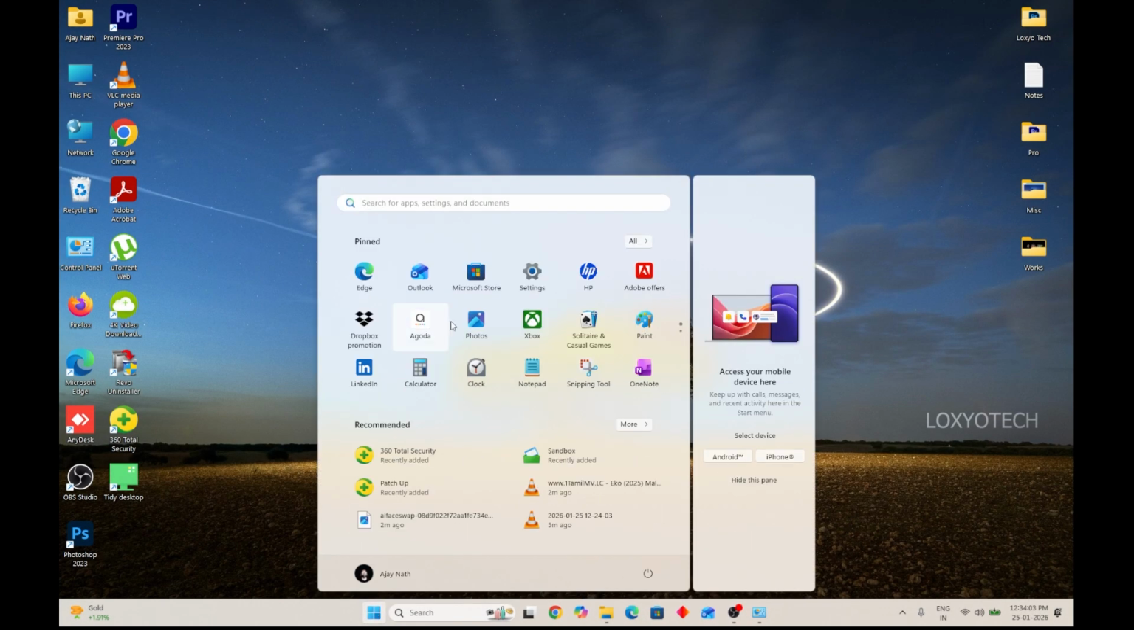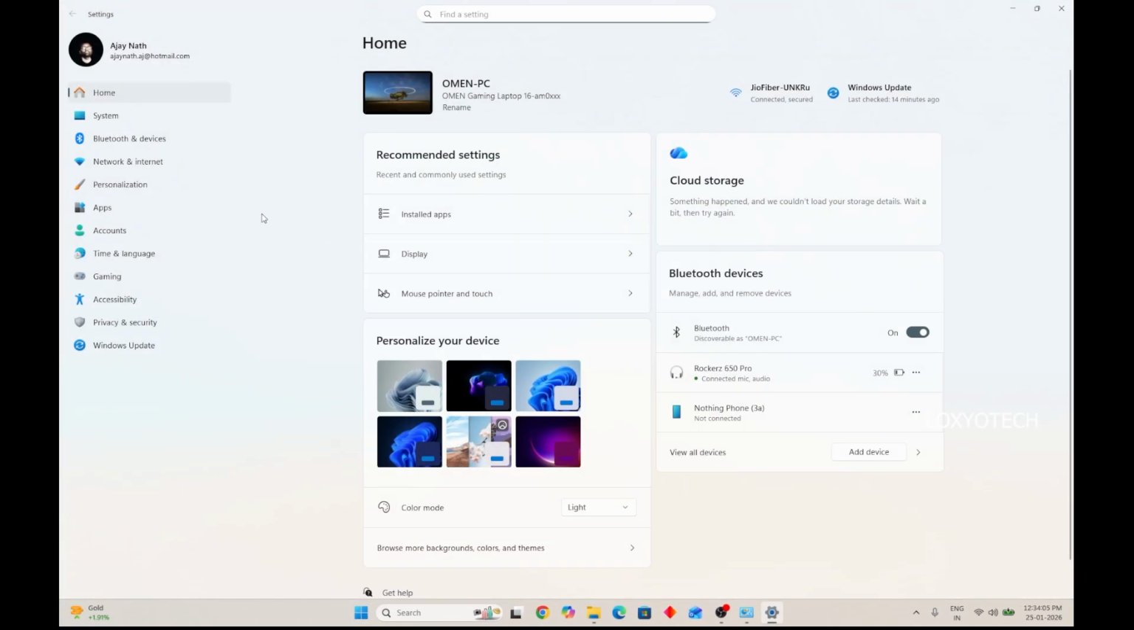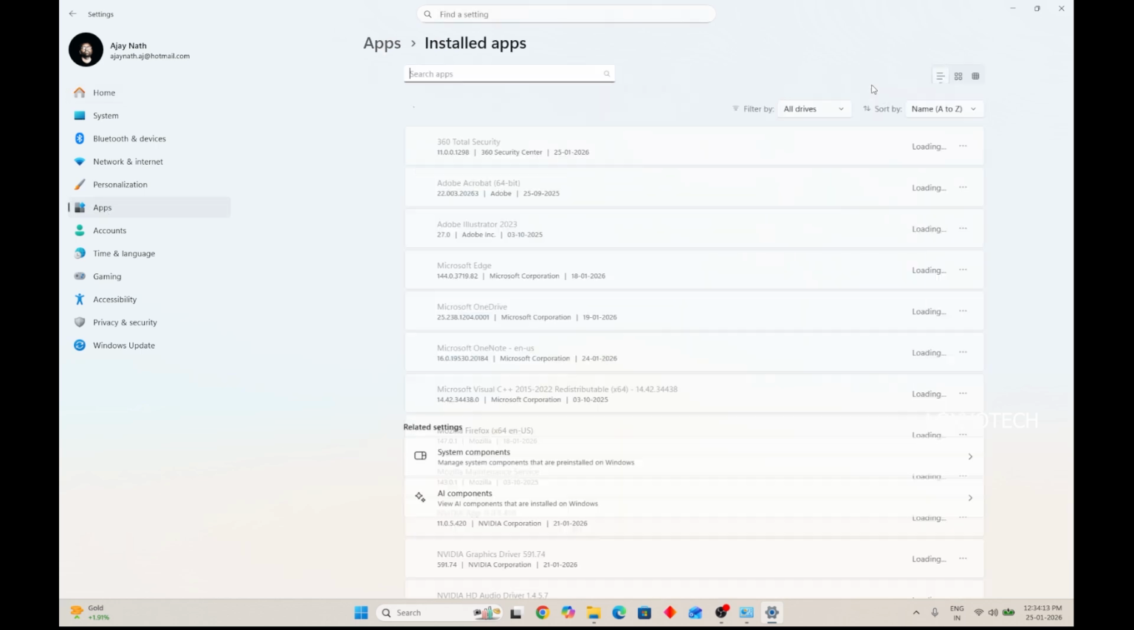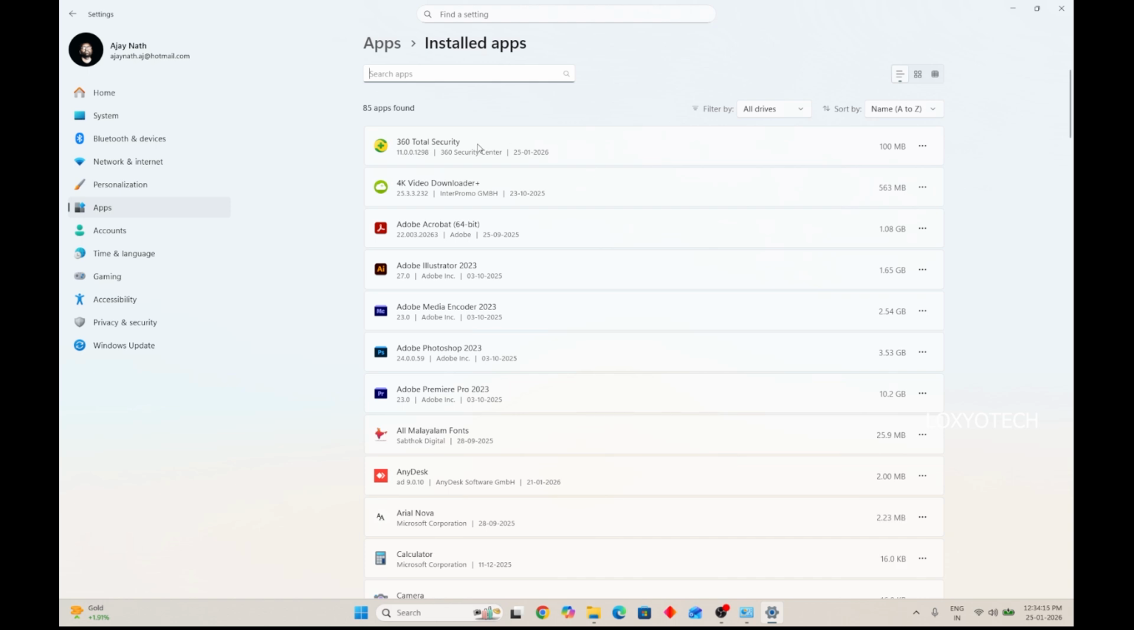The second method is to open Settings. Then open the Apps menu and choose Installed Apps. Here, you will get the details of the installed third-party apps. Click on the 3-dot icon in the 360 Total Security app and choose Uninstall.